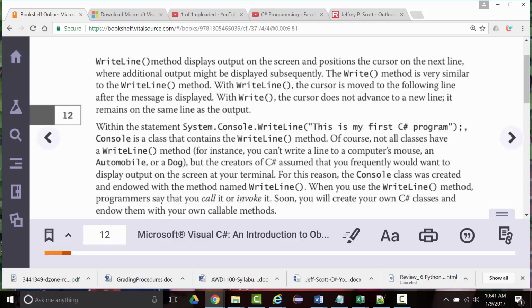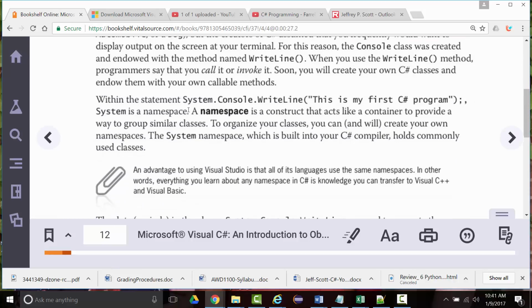You don't have to worry about this right now, except that unfortunately it is on the test. What is a namespace? It's a grouping. It allows you to put a bunch of stuff together.